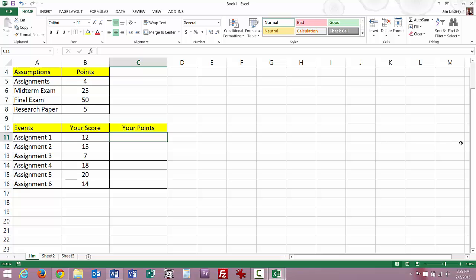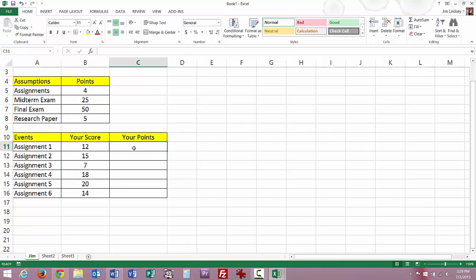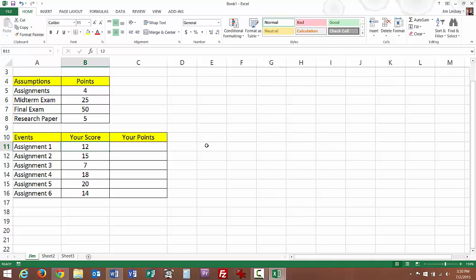Now I'll work on the formulas here, because I want to make a formula that's going to calculate the number of points that the student earned when they got 12 out of 20 on that first assignment right there. Okay, let's make this a little bit easier. I'm going to make it 20. Let's say you scored 20 on the first one, because there are 20 questions per assignment, right?